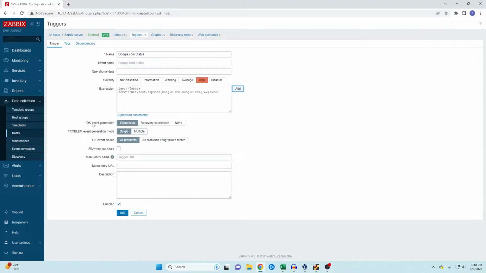And then now I also want to generate a recovery expression. So this means that when our response is 200, so let's say for example it goes to 404, it triggers an alert, but then we fix the problem and it goes back to a 200 response code. I want to get notified that everything is okay.